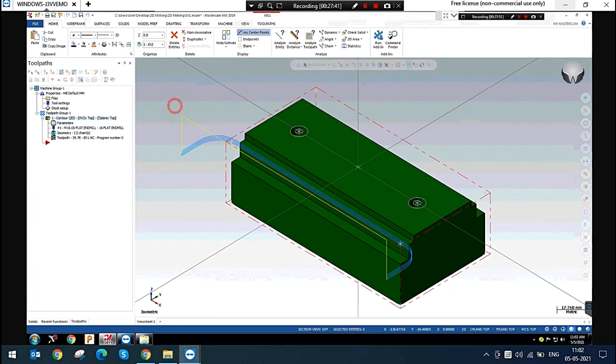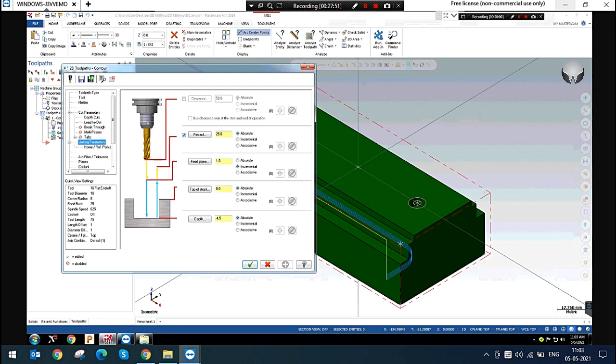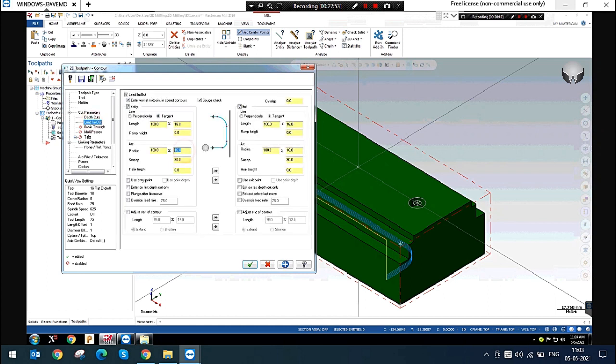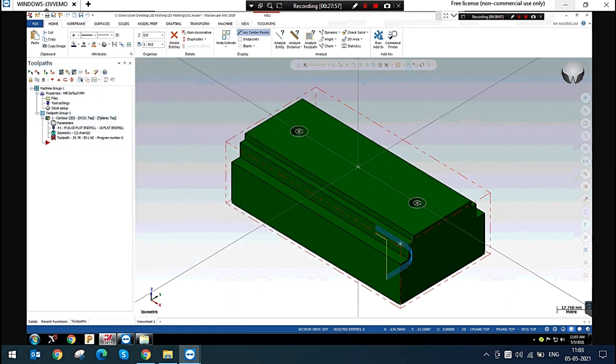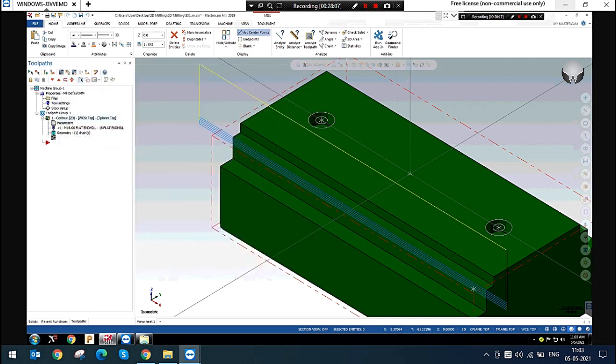So in this operation, do you need this arc? Is this necessary or not? Lead out, no need arc, right? You can simply disable the arc. Okay. So if you need to adjust the contour, if you want some extensions, you can give here. The start contour will extend. You can see.